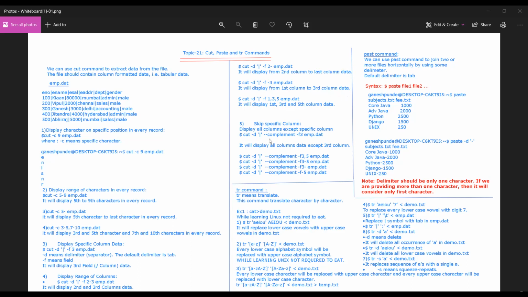Now suppose you want to skip some columns from the tabular data. What you can do is specify cut -d pipe operator and --complement -f3 emp.data. So the third field will be skipped from the result, right? This is how you can skip a specific column.